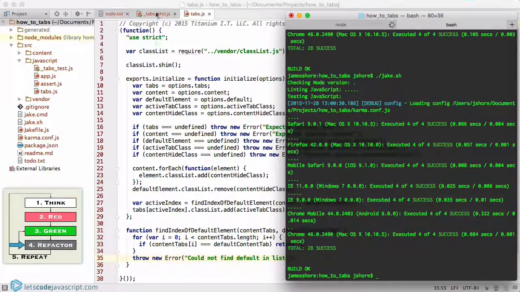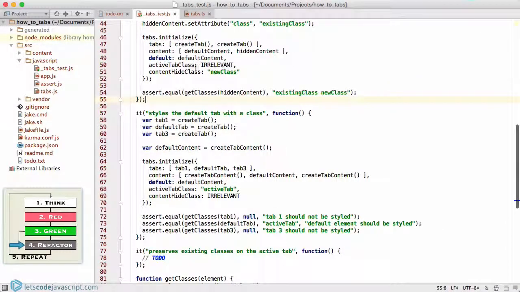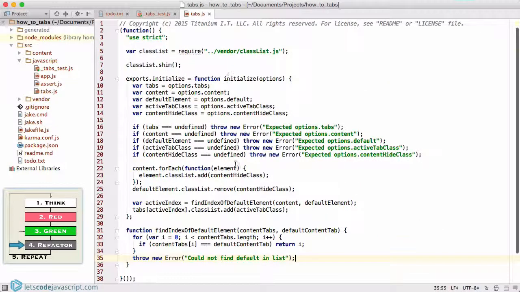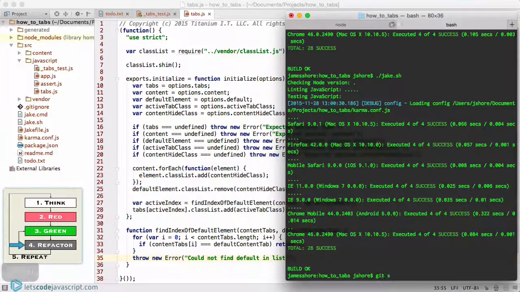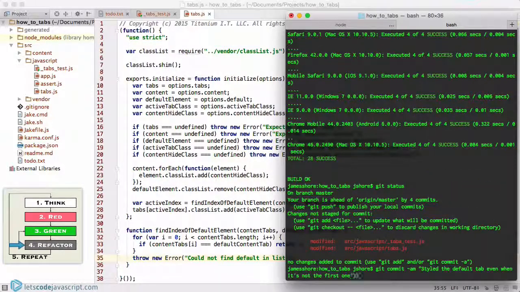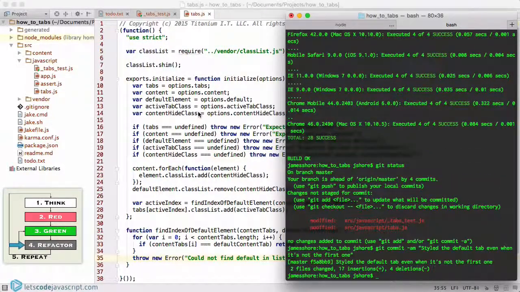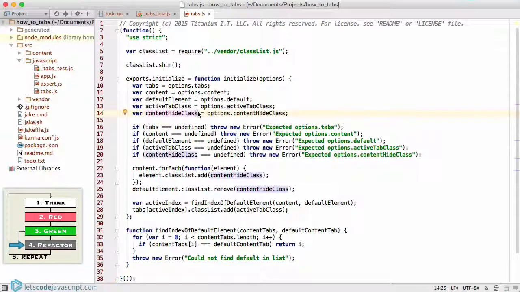Okay, so there we go. We now have this styling the default tab. Let's go ahead and check that in. So we've styled the default tab even when it's not the first one. How can we improve this code?